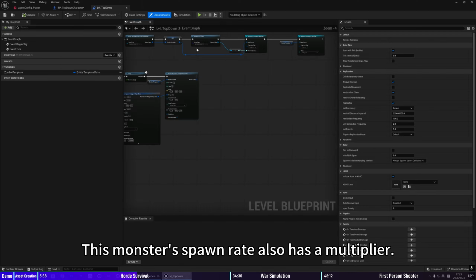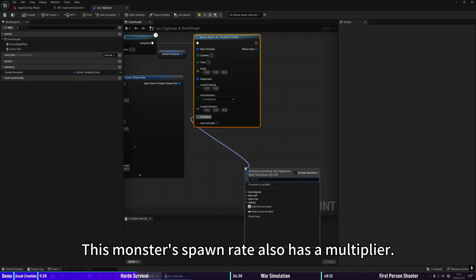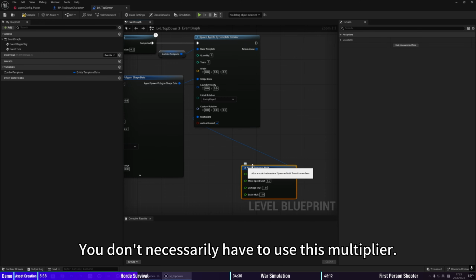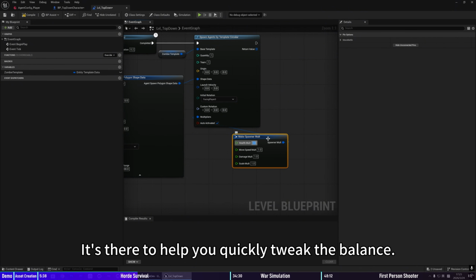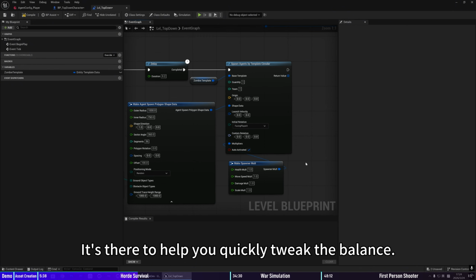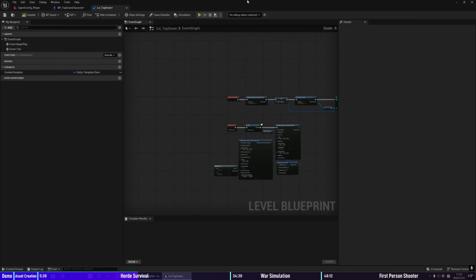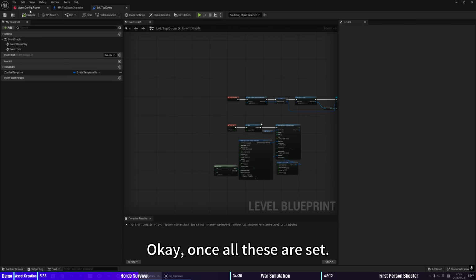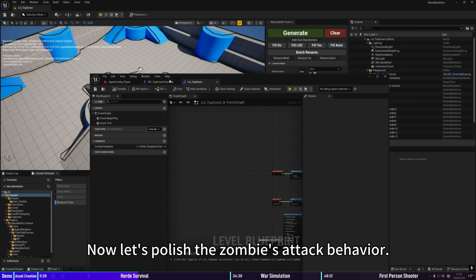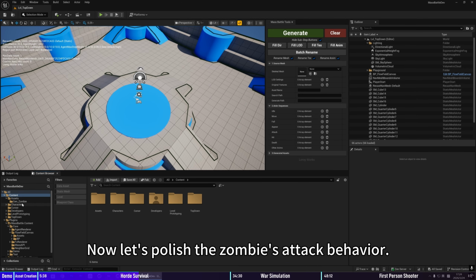This monster's spawn rate also has a multiplier. You don't necessarily have to use this multiplier. It's there to help you quickly tweak the balance. Okay, once all these are set, now let's polish the zombie's attack behavior.